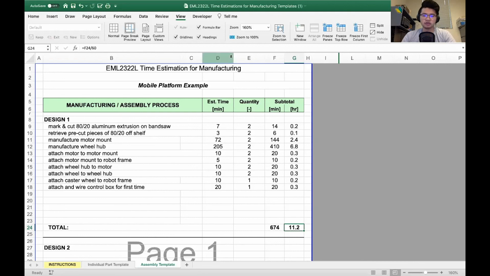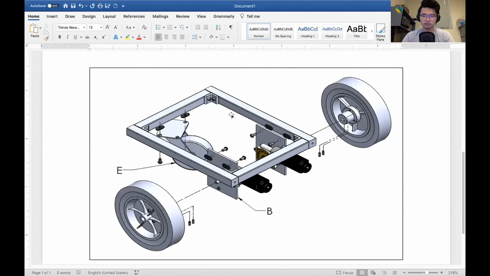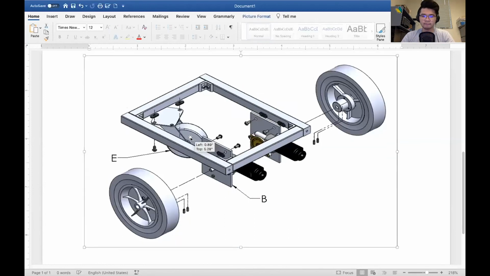With this, we can go back to the actual drawing, and we can see we have attached this frame together. We have added the actual caster wheel. We have attached the wheel hub to the wheels. We have attached the motor to the motor mounts. We attach the motor mounts to the actual frame, and then put the actual wheel hub assembly onto the motor mount, which basically ties in the entire design. And thus we have completed the time estimation guide for this specific part.